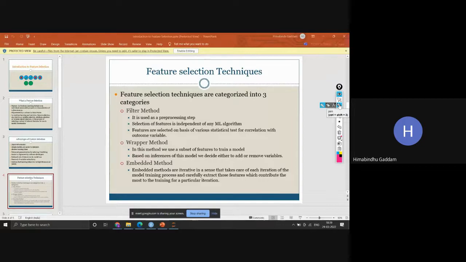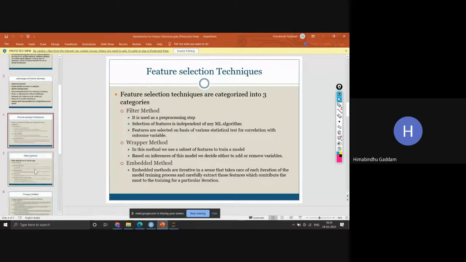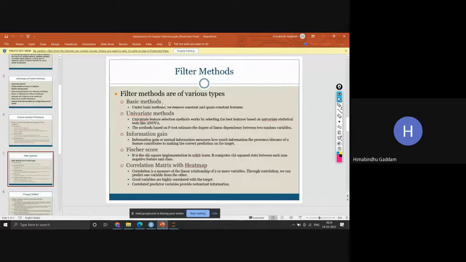Okay. Now filter selection is not dependent upon any ML algorithm. Whatever method we are selecting the features, right? Here you are seeing that the model will be taken into consideration, whereas in filter method it is independent of the algorithm. So these are the different techniques that we have. Here is the filter method.